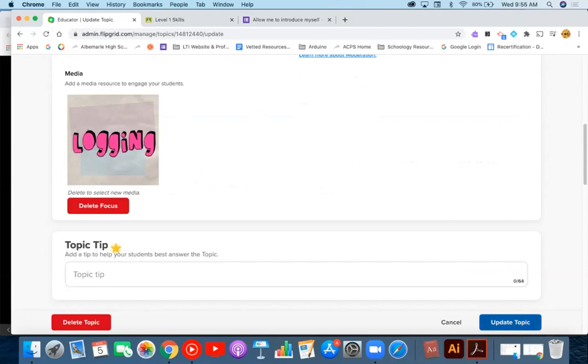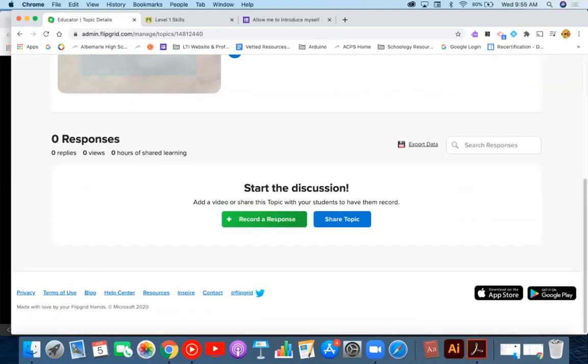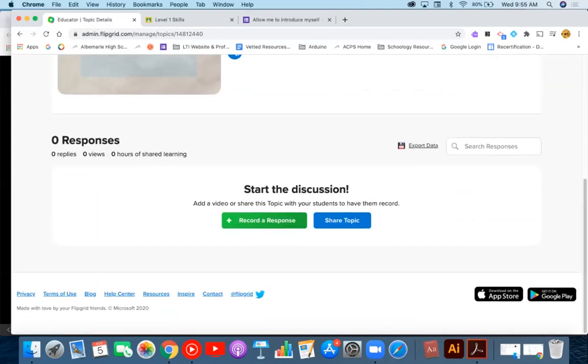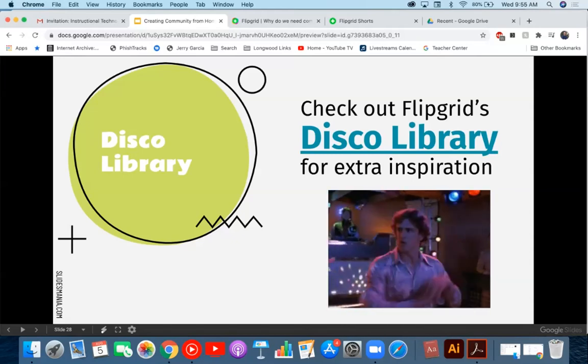But when I'm all set customizing it for my kiddos, I'm going to hit update topic and this posts it to them. So it makes it very easy to not have to start from scratch. We can build on what's already out there and incorporate it into our classroom. All right, so that's the Disco Library, one of my favorite features in Flipgrid.